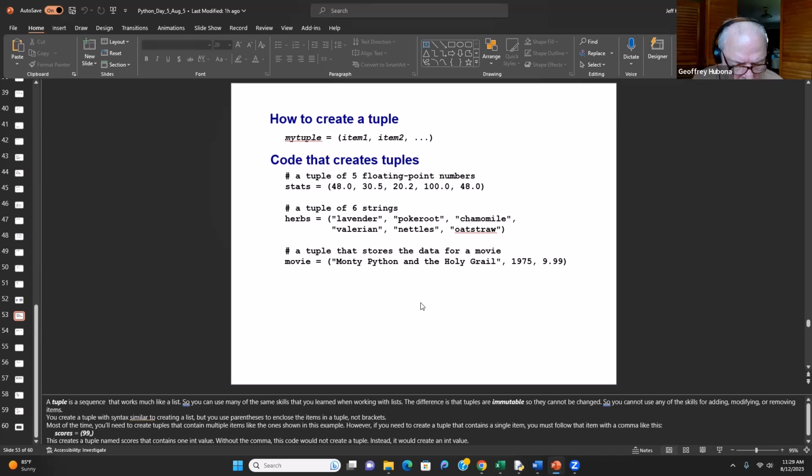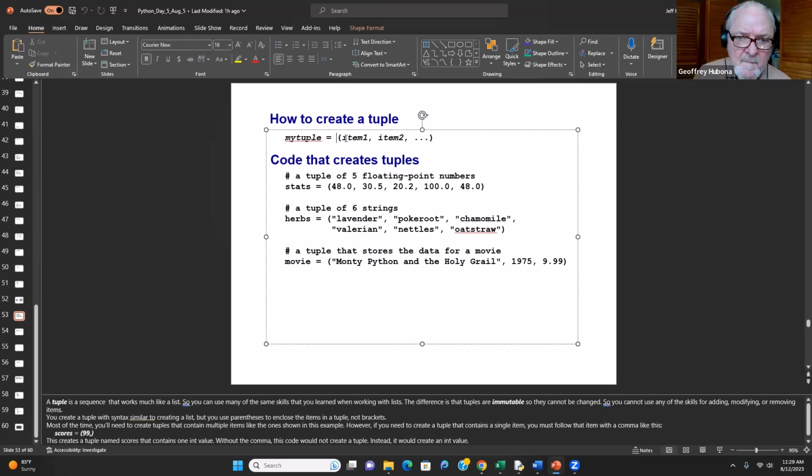So you can create a tuple with syntax similar to creating a list, but you use parentheses, as you see up here, instead of the brackets. So it's really easy to remember how to create a tuple versus how to create a list. And as we'll see soon, it's very easy to make the distinction in creating a tuple or a list with that of creating a dictionary.